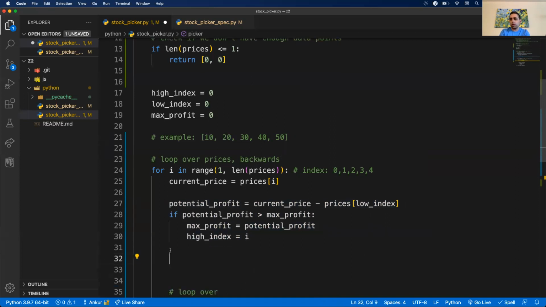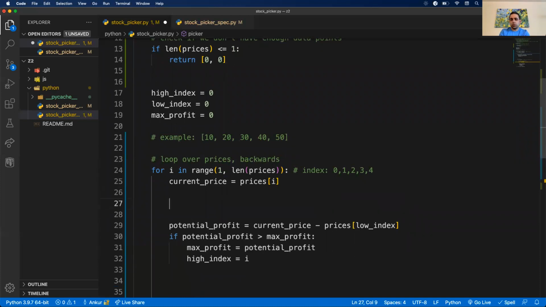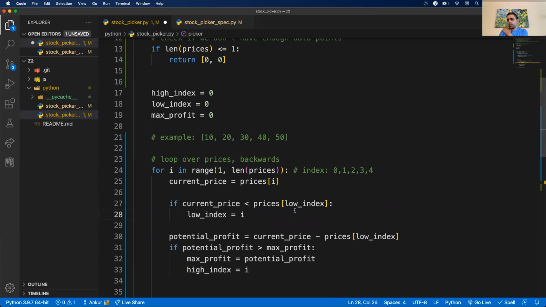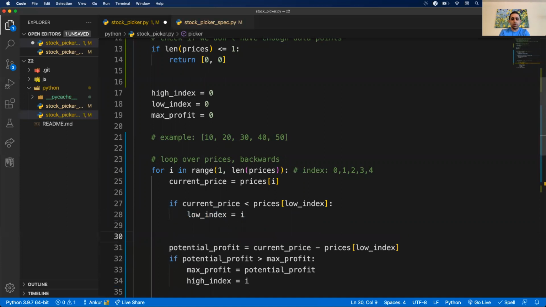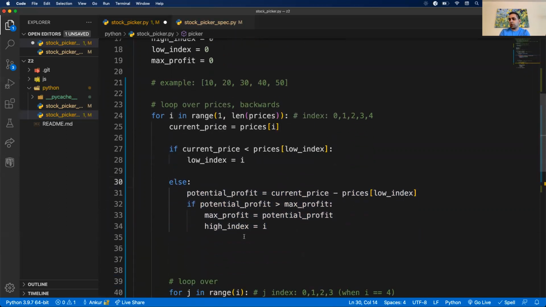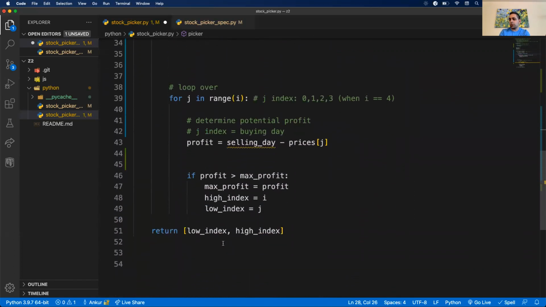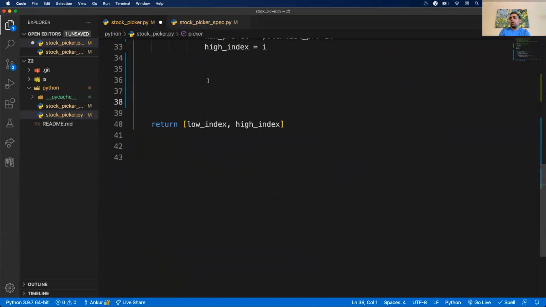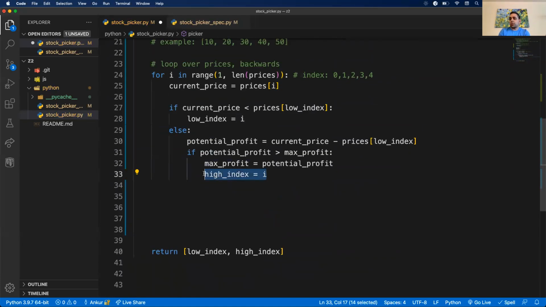So if I go here, let's see. So current price, update low index, else, maybe do this. Again, I'm kind of piecing this together, so I might need to change some stuff, but all right, else potential profit. This is not going to work in all cases, but let me get rid of this stuff, right? So we'll update high index when we get a new max profit. We'll update low index when we get a new low price.